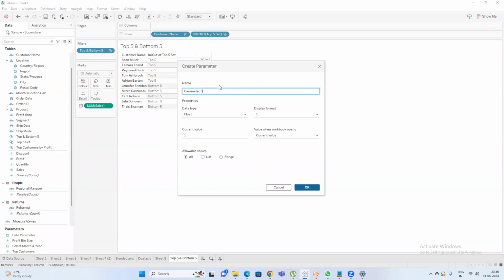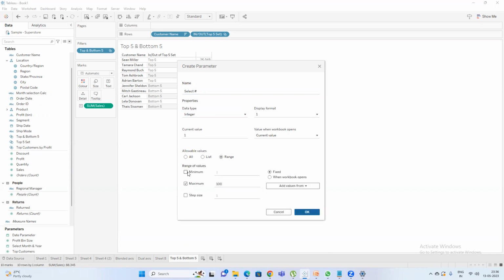So select number, or you can say select number of top, and I'll give an integer, and select range. I want to start from a minimum of 1 to 100, and you can give a step size also. So when you give a step size, let's say 3, it is the multiples of 3.